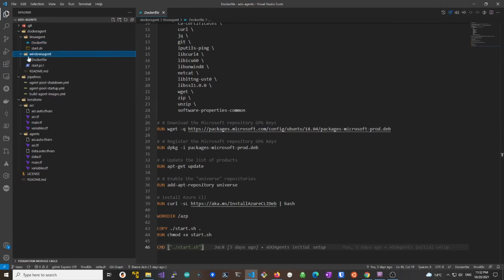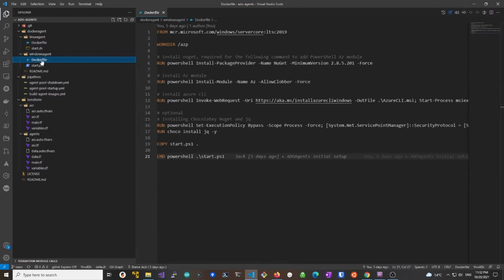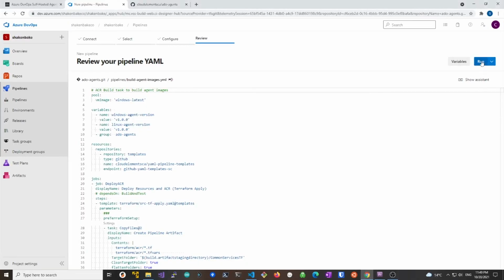In the Windows agent Dockerfile, it's basically the same setup, but with tools more specific to a Windows environment. Here, same thing. Microsoft has provided the start PowerShell script to register the agent with the Azure DevOps agent pool. You can customize the agent image to meet your DevOps requirements by modifying each Dockerfile. Now let's run the pipeline to deploy Azure Container Registry, build the agent images, and deploy the self-hosted agent.